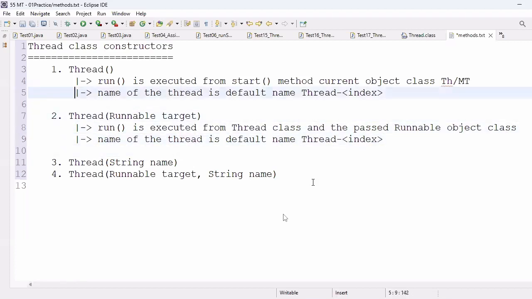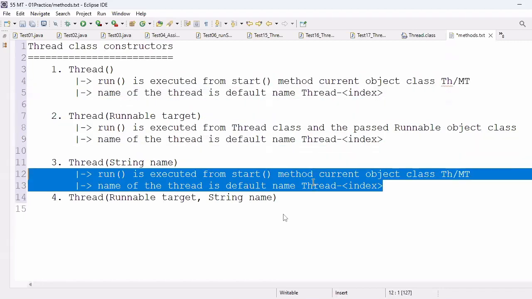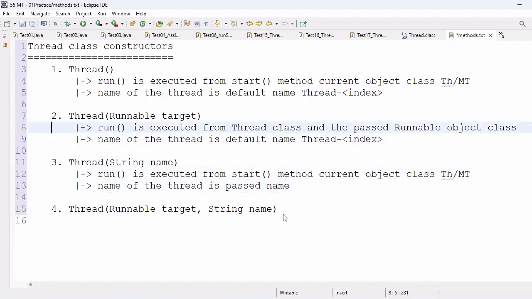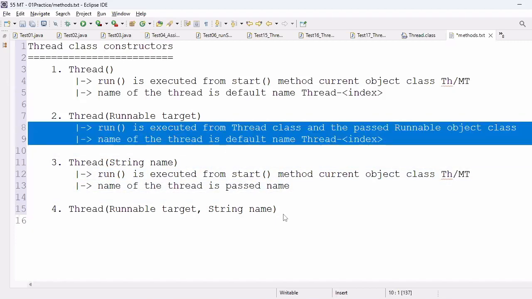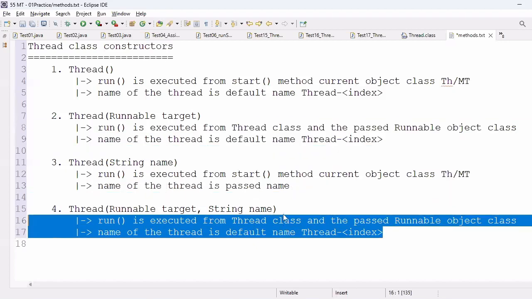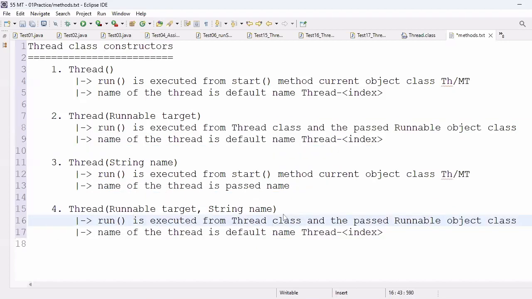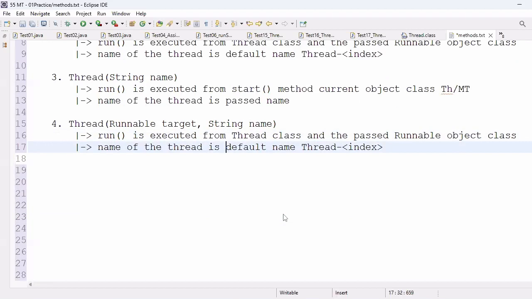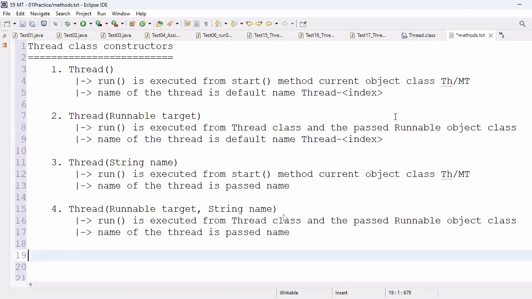Now tell me, if I create a thread object by using the String parameter constructor, run is executed from the start method, current object class, either Thread or MyThread. And the name will be the default name or the passed name? Passed name. Next, if I create a thread object by using Runnable target comma String name, run is executed from the Thread class and the passed Runnable class. Name of the thread is the default name or the passed name? Passed name. So these points you must know to pass the written test exam. As of now, these 4 constructors are sufficient.